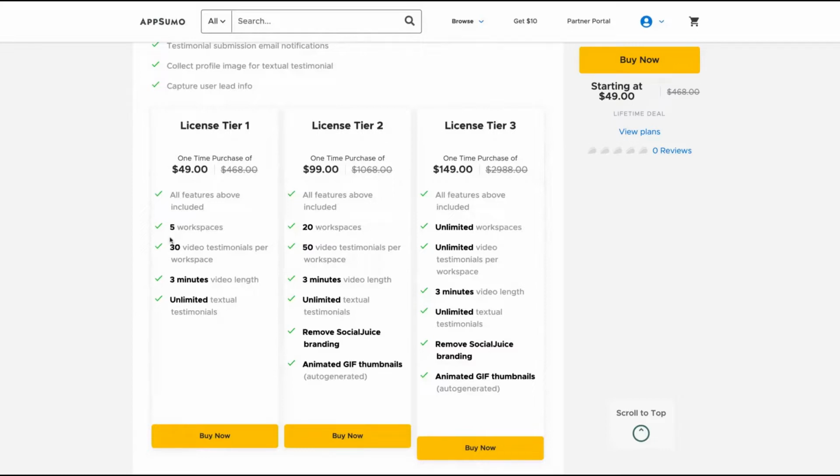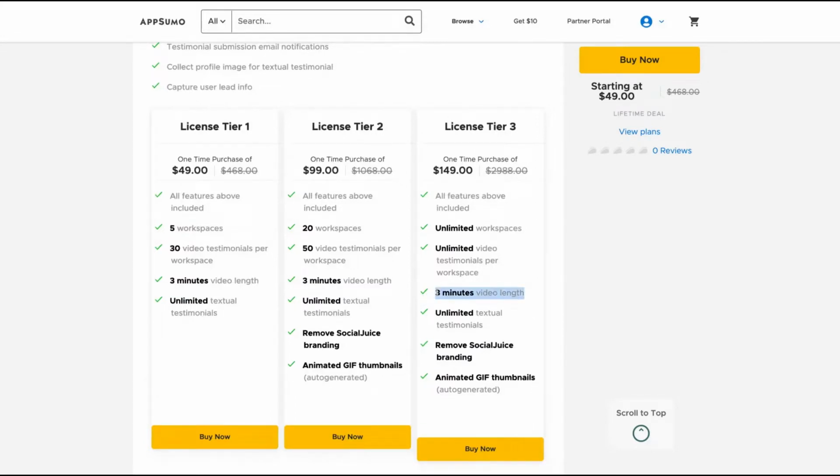And if you get the most expensive tier, you're going to get unlimited everything. Only the video length is up to 3 minutes. And if you get less than 3 codes, you're going to get a limit on the workspace and video testimonials per workspace. So you're going to have a limited number of testimonials per workspace, but you can just download the testimonials and upload them on your video hosting service.